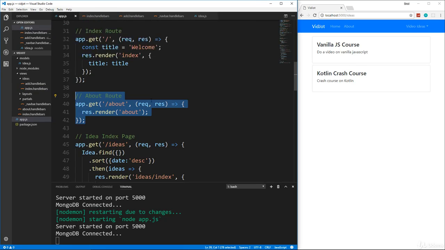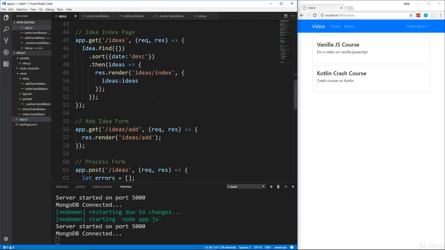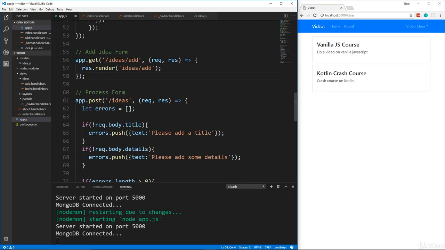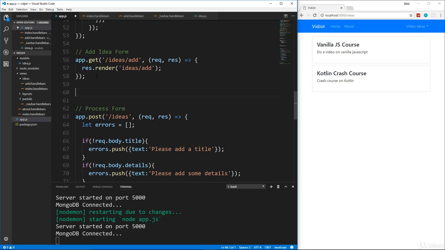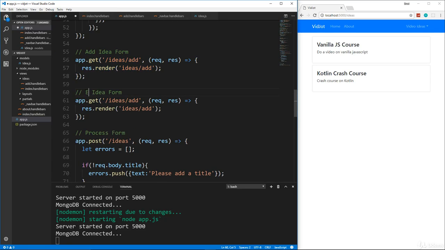So I'll just copy this about, and we'll go right under the add idea form. In fact, I'll copy that one and we'll say edit idea form. So it's going to be a get request to ideas/edit. Now it needs to know which one we're going to be editing, so we're going to pass that along in the URL. To do that, we're going to use a colon and then ID.